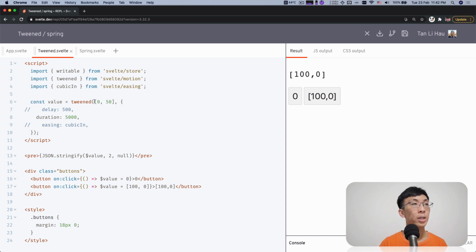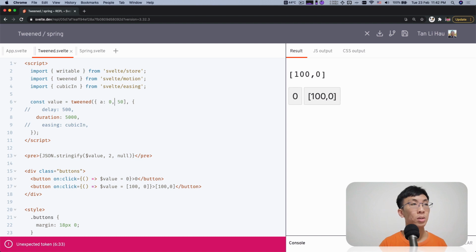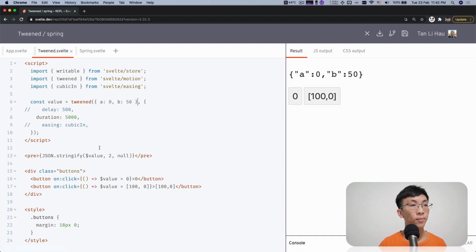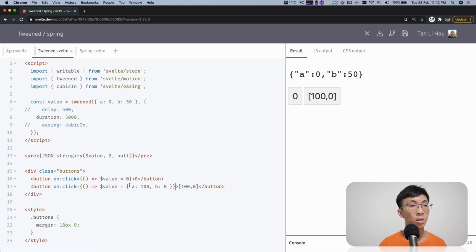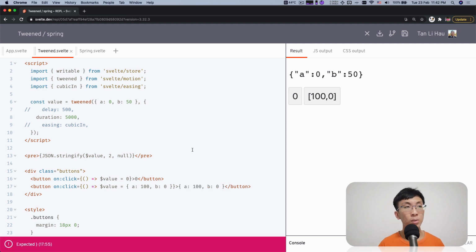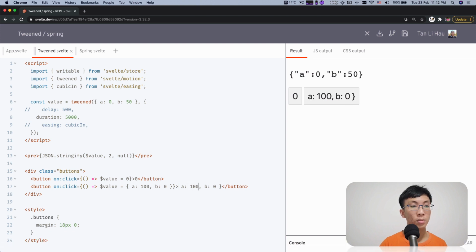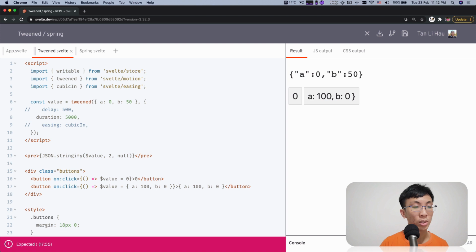So for example, I can have an object, say A is 0, B is 50, and the target A is 100, B is 0. So all the property values have to be, oops, sorry. Let's see, how should I do this? Because this will be interpreted as an expression which I don't want. So probably I will use HTML and just do this instead.